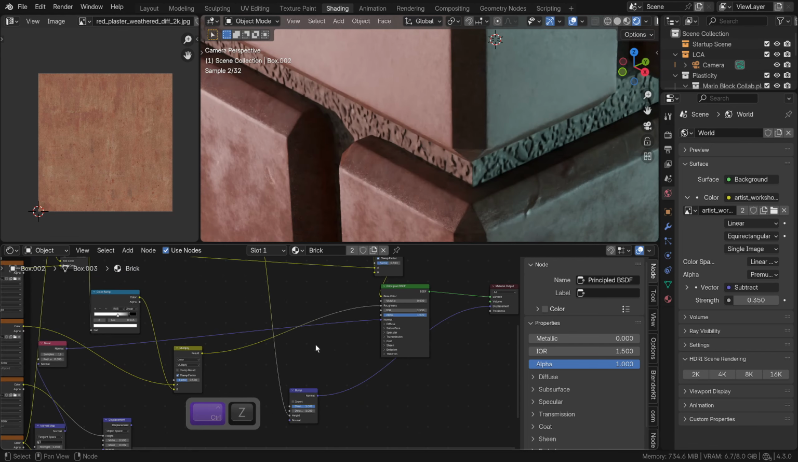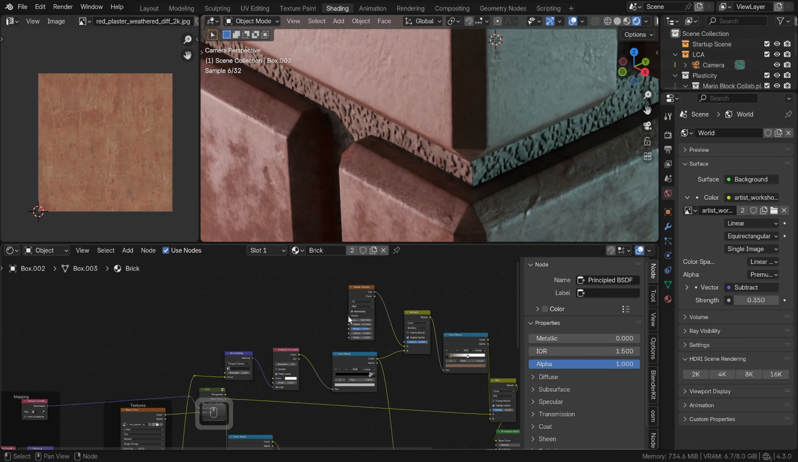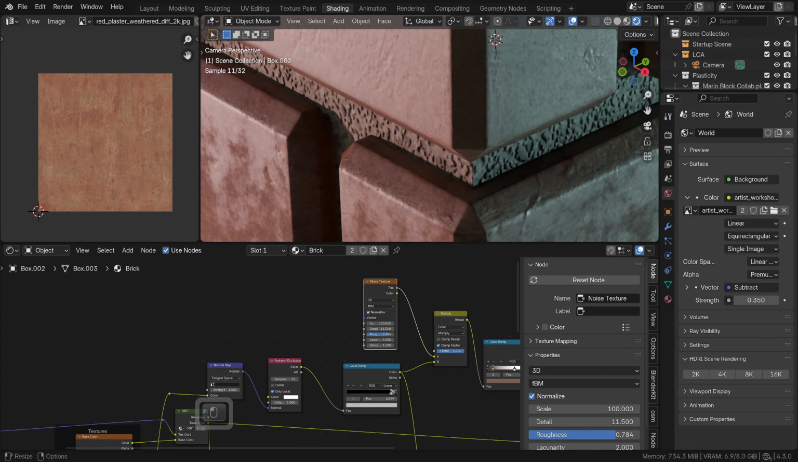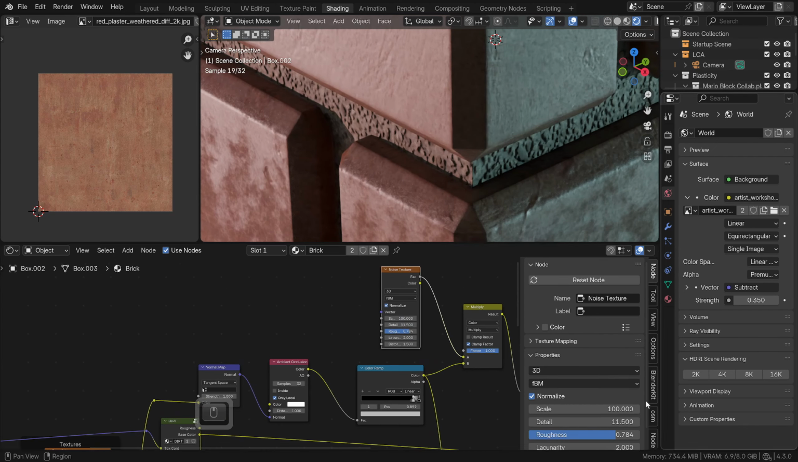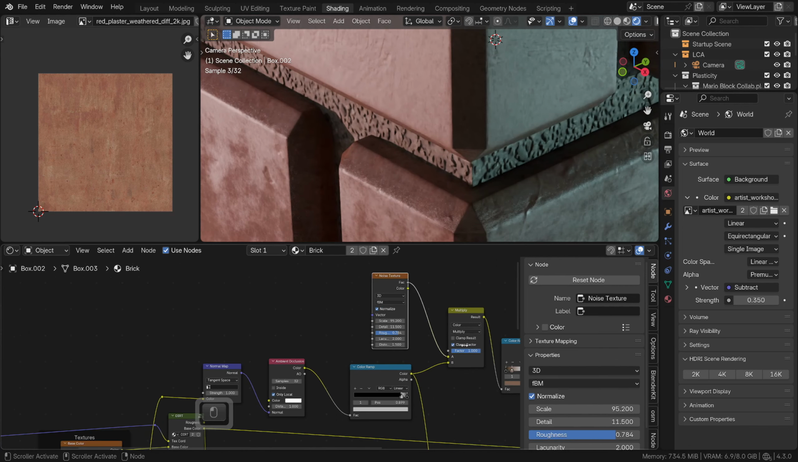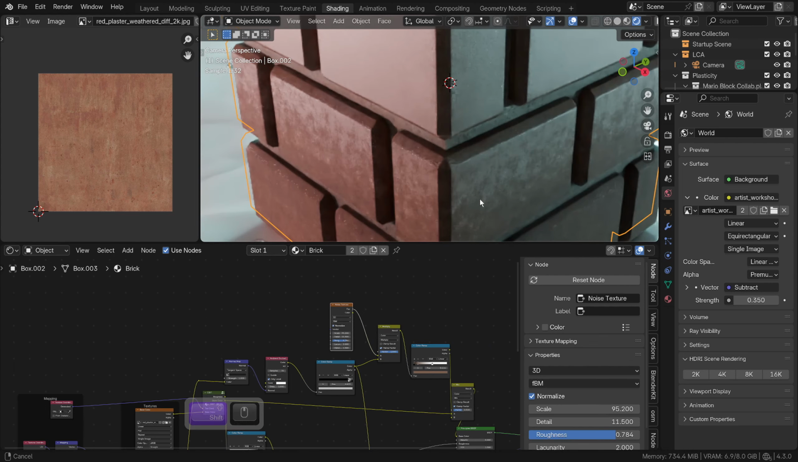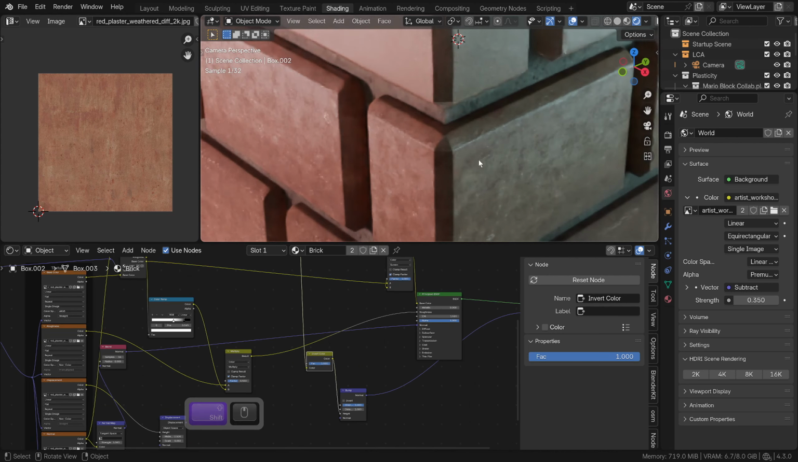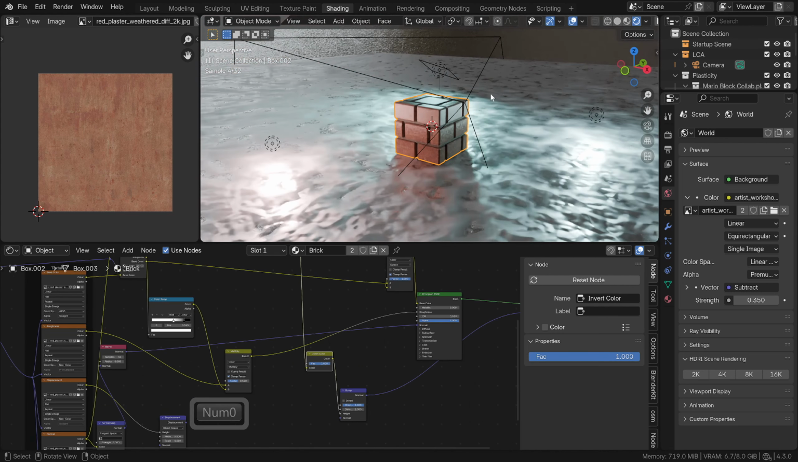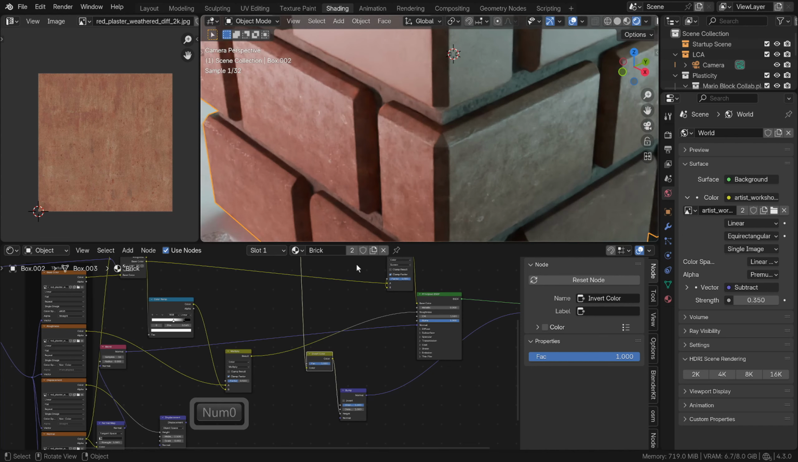Okay, and the other thing that we can do is we can actually play around with our noise texture here. Okay, so we can, I don't know, play around with the roughness of it and things like that. So have a fiddle with that, but we are getting some extra details there. Okay, so I think that looks quite good. So we've got a bit of edgewear on there.